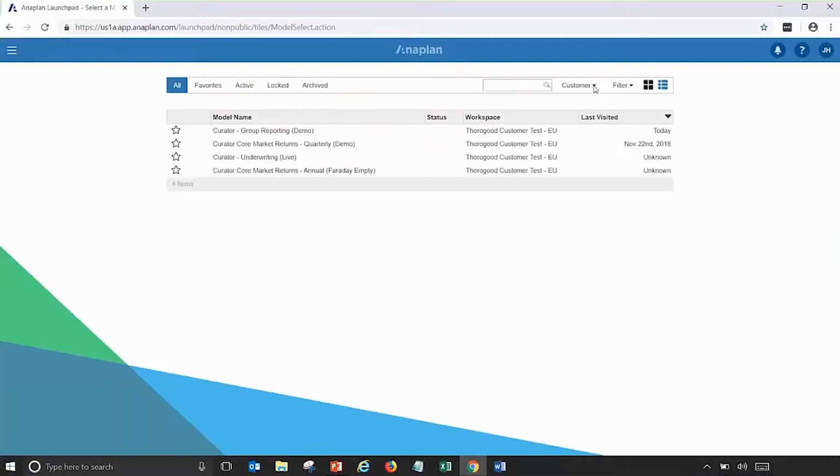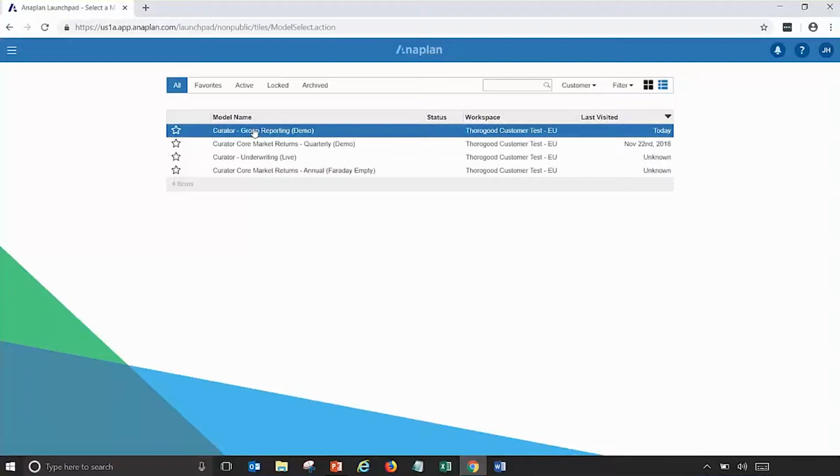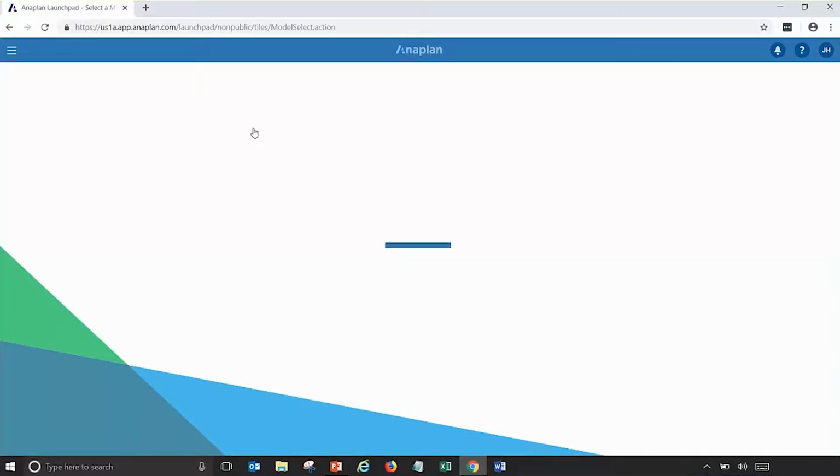Anaplan is a great tool for all different sorts of planning and budgeting. So I could have an expense modelling tool in here, I could do some budgeting or some forecasting. It's a very open tool and you can use it for many sorts of applications. But the one we're going to look at today is some group reporting. So I click on the link.